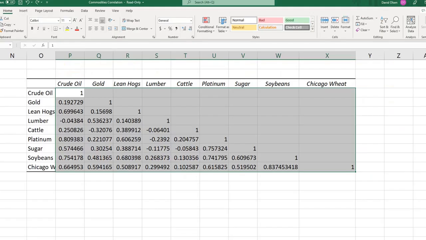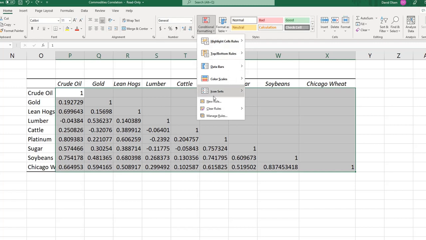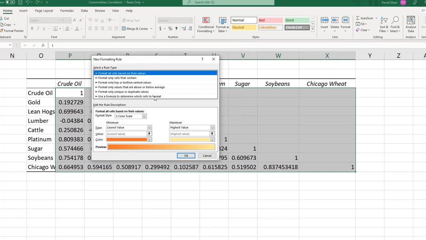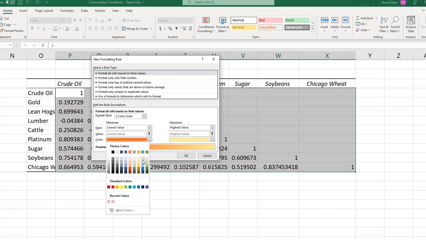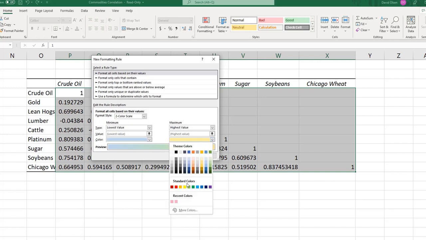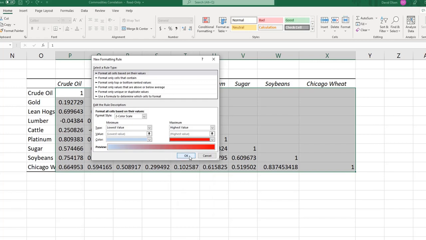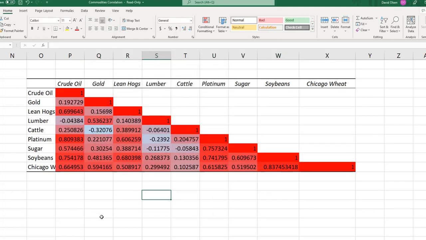Let's make the heat map now in Excel by highlighting our number range and going to Conditional Formatting on the Home tab. I'm going to choose New Rule, and I'm going to change my lowest value number colors to a pale blue. For the highest values, I want to change it to a red. So I'll click OK, and now we see that we have a heat map, and the brightest red colors are positive correlations, and the more blue colors are negative. This is how to do a heat map in Excel.